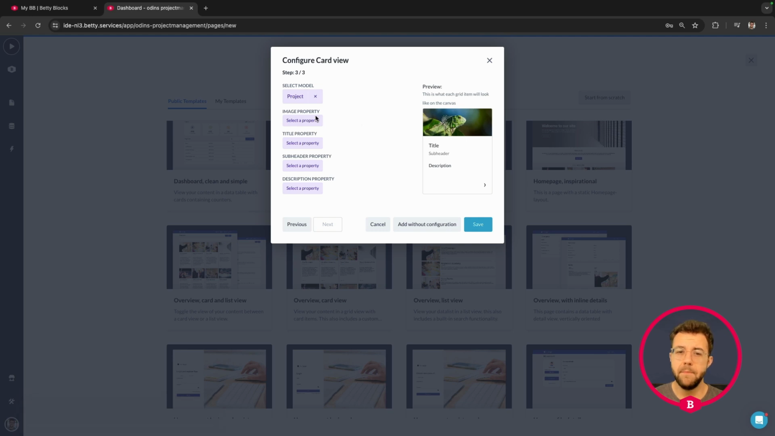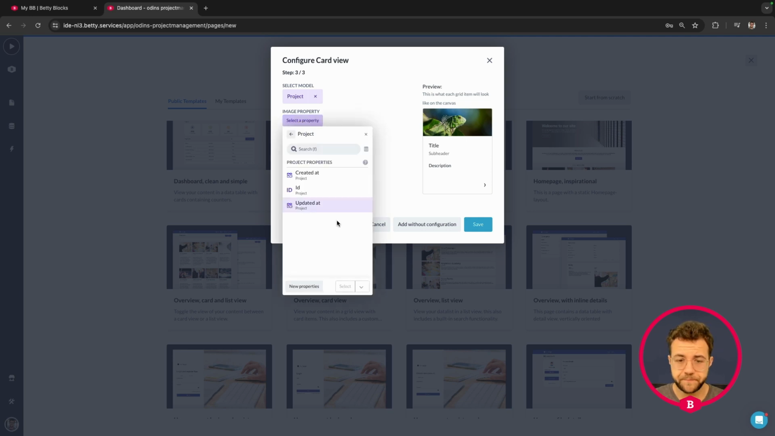And then multiple things are being asked from us: an image property, a title property, a subheader property, and a description property. So we need to think of what are the things we want to show here on each project card. Well, an image can still be an image, a title can be a title. What kind of subheader do we want to show, and what kind of description do we want to show? So let's add those items one by one.